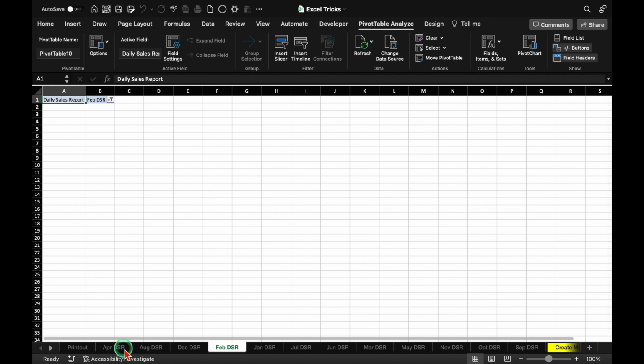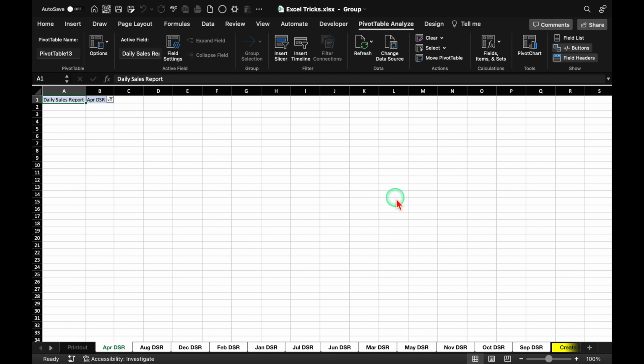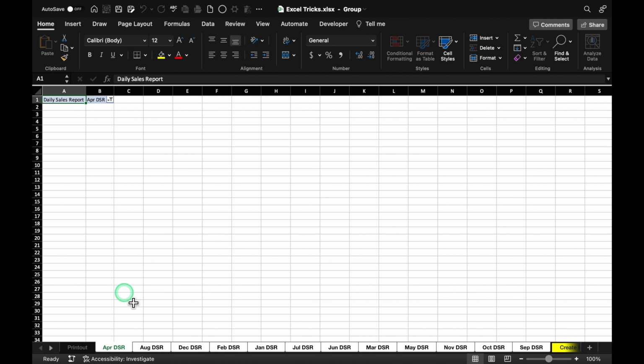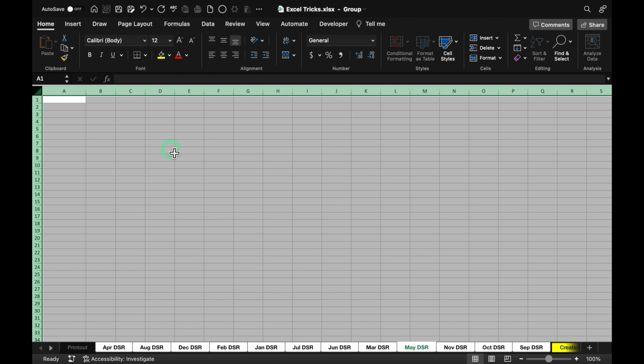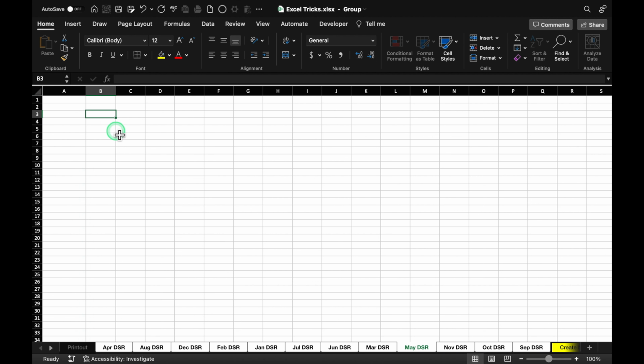And we really don't want this. So we will click on the first worksheet, press shift and click on the last worksheet. So all the worksheets got selected. We will click over here and press delete. And the pivot table got deleted from all the worksheets. If we make changes in one worksheet, it will be applicable on all the worksheets.